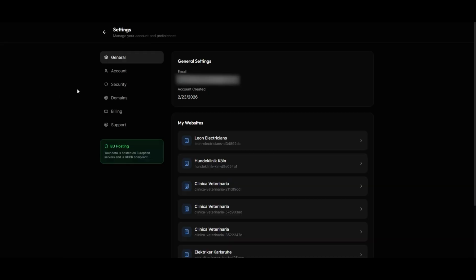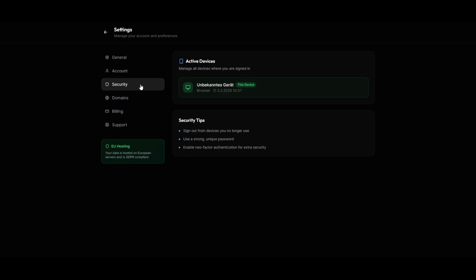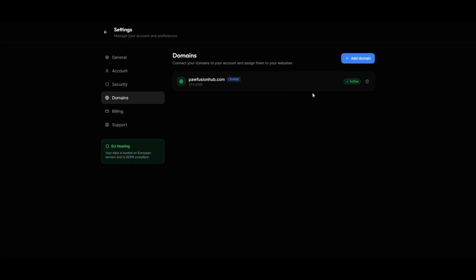Okay, the next part. We have settings here. In settings, we see our email, our account creation date and all of our websites. We have account, where we can manage account settings, change email, etc. Security, where we can see our active devices, and in case there is another device we can log it out. We see all of our connected account domains, not website domains. We can connect domains to our account, which will let us then put them onto our website.